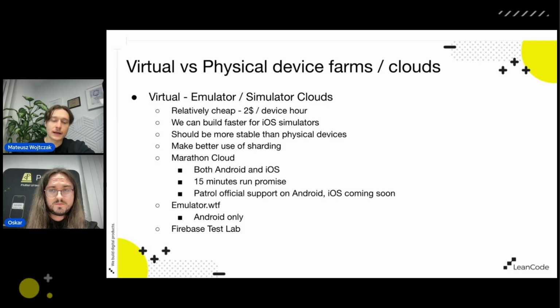And there are a couple of examples. One is Marathon Cloud for both Android and iOS. They have this promise of running all the tests in 15 minutes because of sharding. And we as Patrol, we support Marathon Cloud as well. We also use emulator.wtf, which is an Android-only emulator cloud, and we use it also in Patrol. We test Patrol with Patrol, of course. And also you can use Firebase Test Lab, which is very, very popular, and they have both physical and virtual devices.